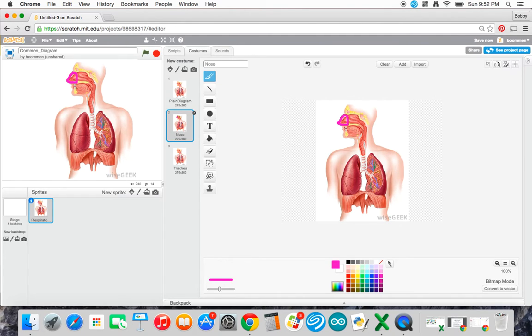Okay. And since I have that already saved, I'm going to go ahead and go over here to my third one, and let's change the color on this. And I'm going to highlight my trachea. You could do it whichever way you want. You can see that I'm just kind of giving a general view. Okay. Now that I've got my 3 costumes for my diagram, I need to now add the sounds.